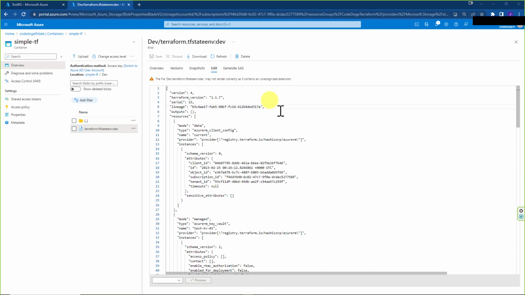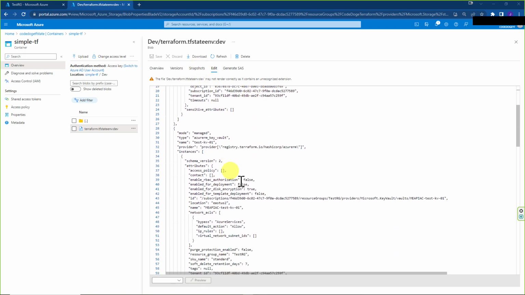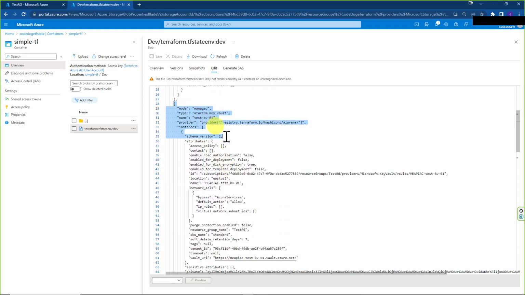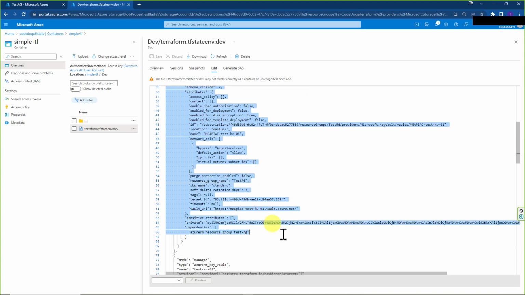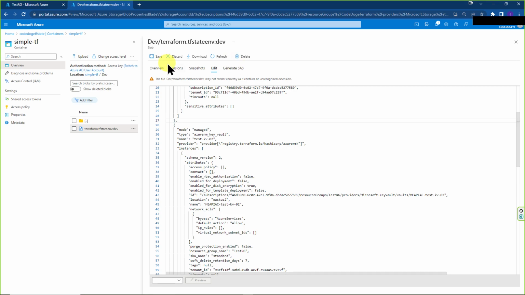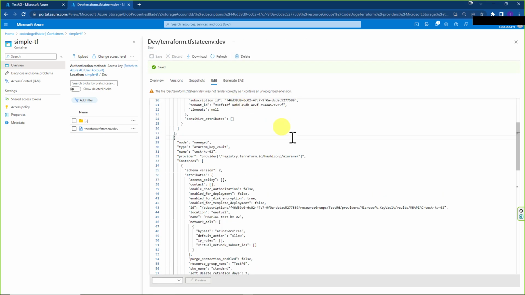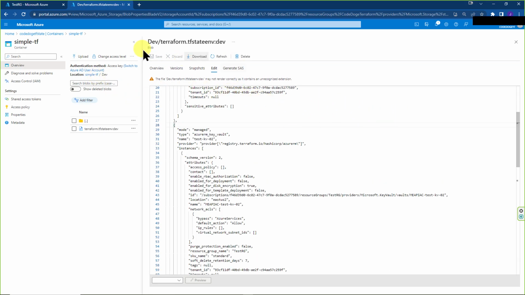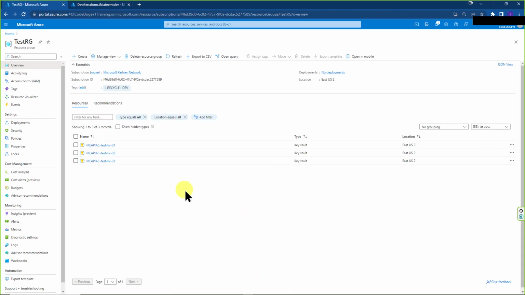So the first way you can delete a resource inside a state file is by going directly to the state file and selecting the resource in question. In this case, we're going to delete Key Vault 01 and just wipe it out. And if we hit save now, we'll see that inside the resource group, we still have the key vault existing. It's just that we've removed the state from the Terraform plan.